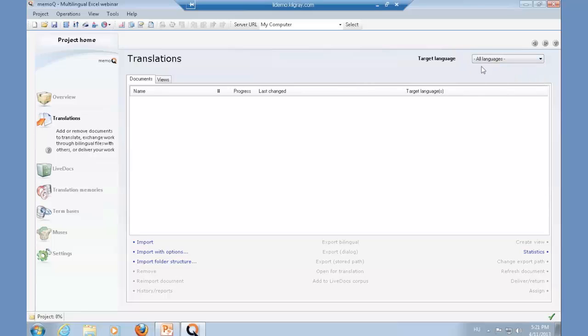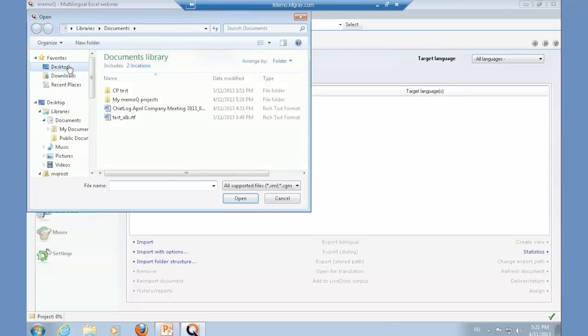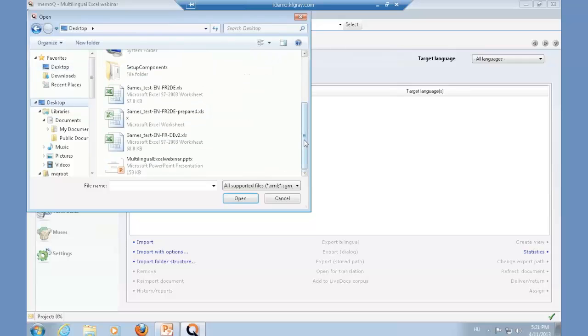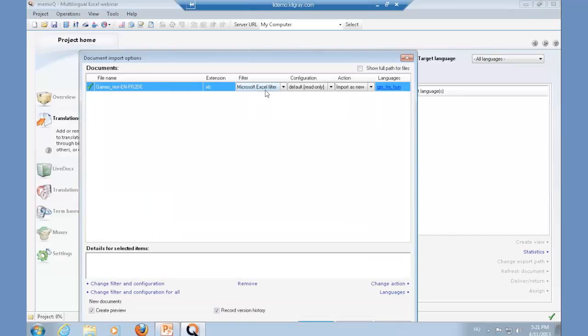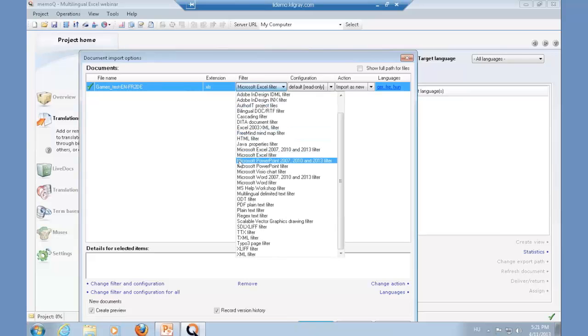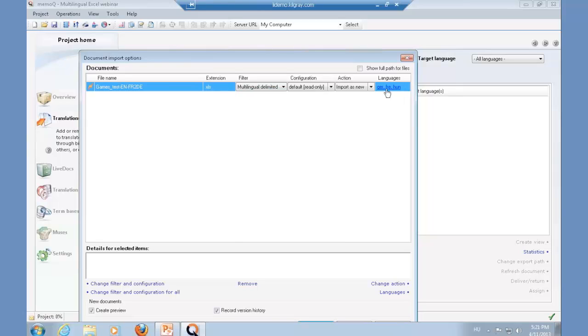Next thing I need to do is select the all languages mode, because otherwise I'm only importing the two languages, so source and target, and click Import with Options. If you want to import the delimited file, you always have to click Import with Options. And this is on my desktop. And what you see is that originally it is Microsoft Excel filter. So you have to always select multilingual delimited text filter. And you can see that all three languages appear here. This is important.